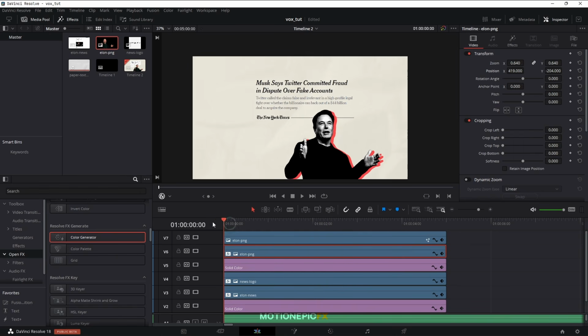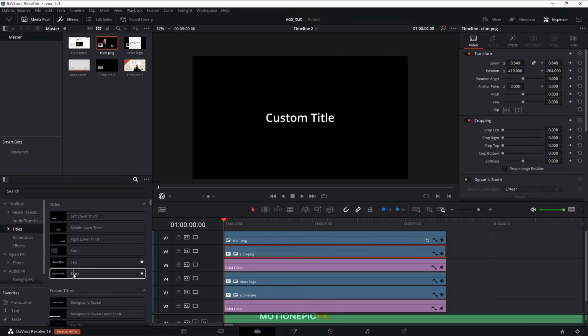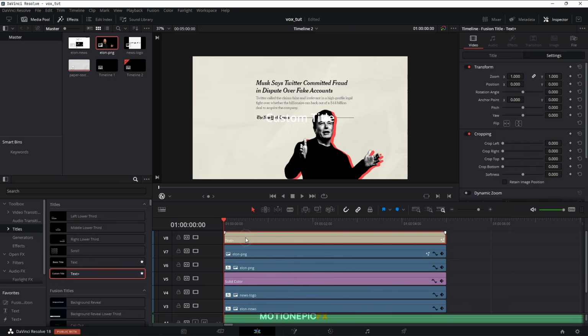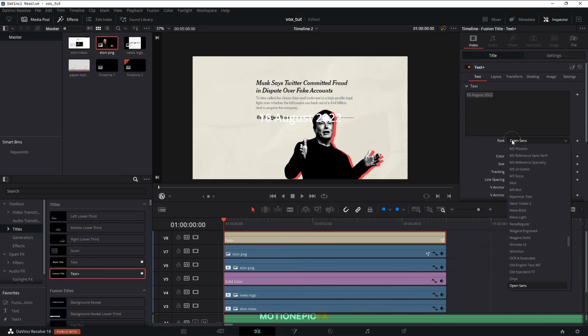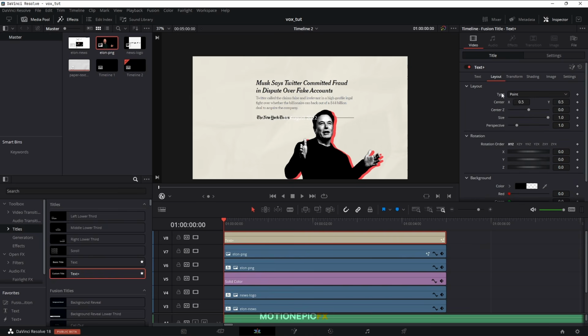But what I'm going to do next is go to titles and add in our text plus, put it at the top, and in the title I'm just going to type in the date of this article. So let's say this article was done on 16th August 2022, and we can change the font as well. You can pick any font and change the font size, and go to layout and change the layout as well. Put it at the top like so.